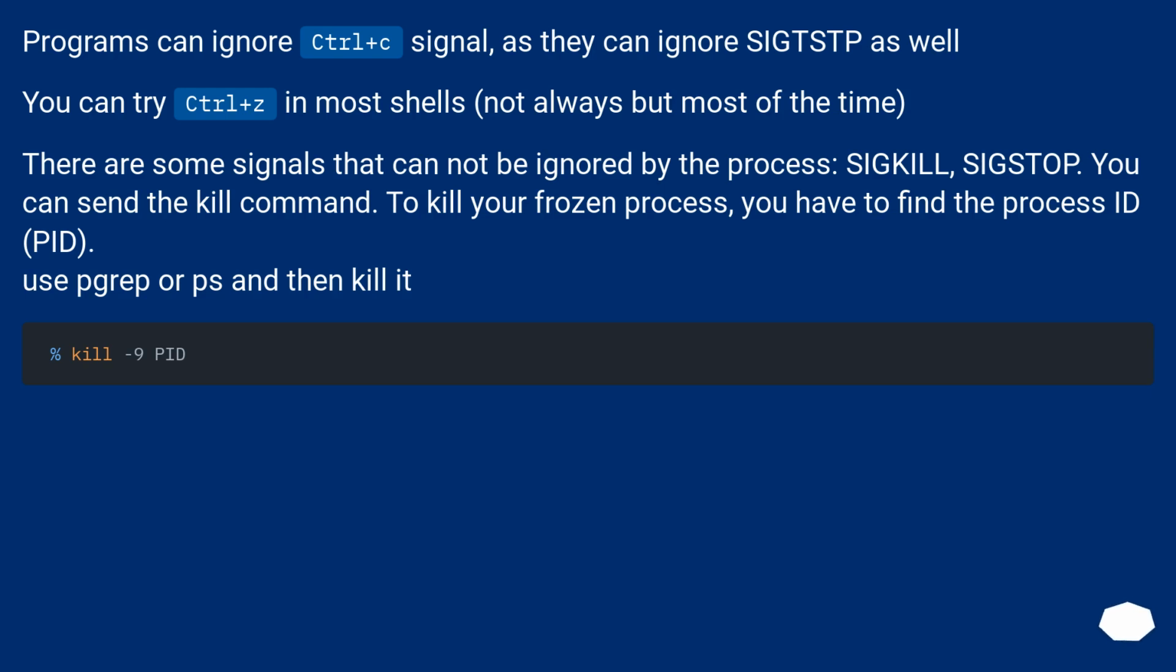You can send the kill command. To kill your frozen process, you have to find the process ID, PID. Use grep or ps and then kill it.